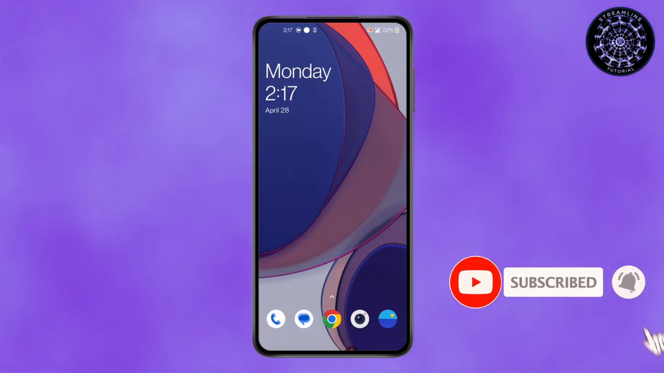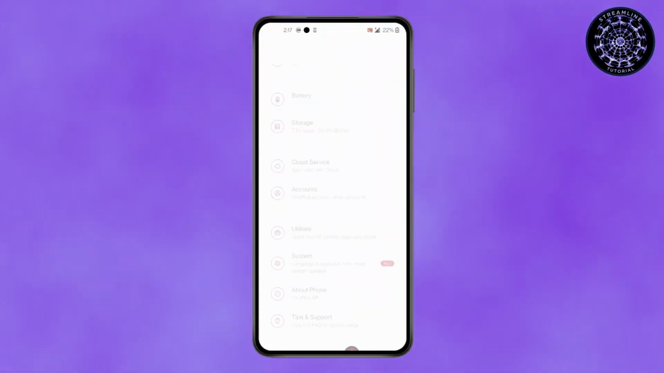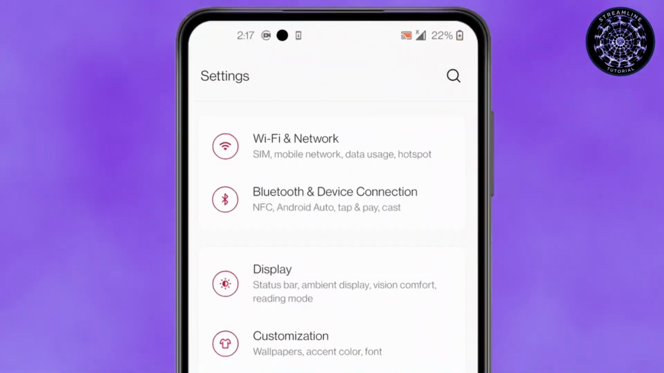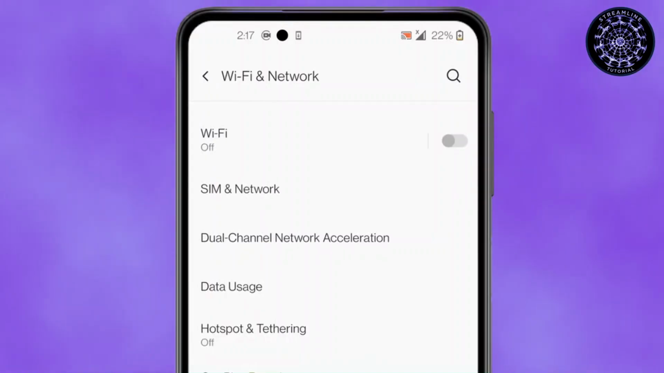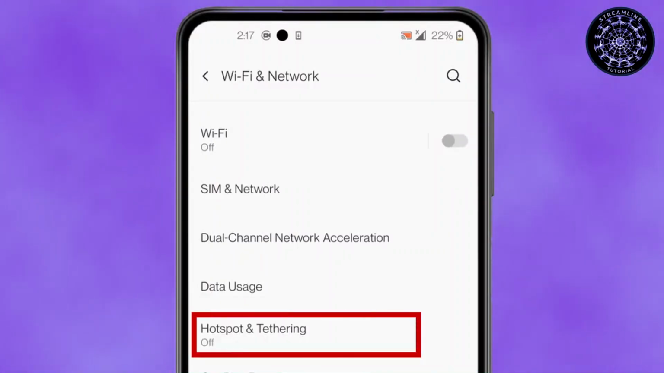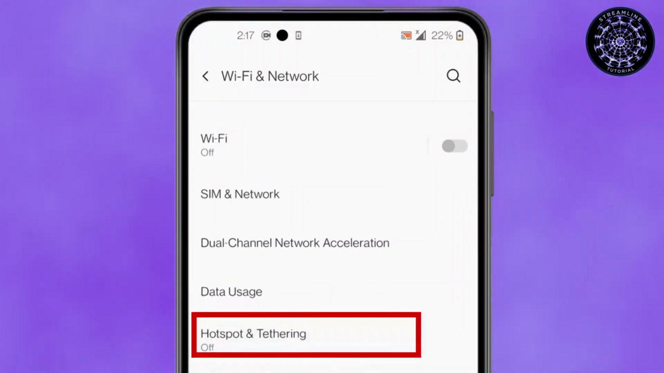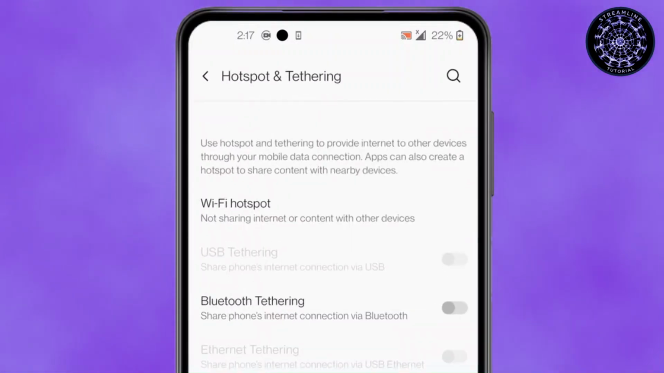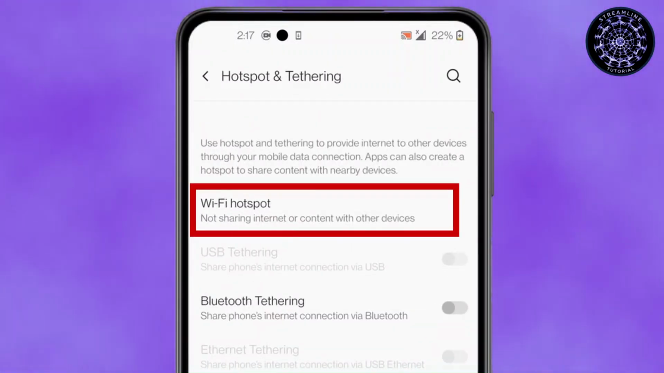First, open Settings on your device. You will find Wi-Fi and Network. Click on Wi-Fi and Network. After that, in here you will find Hotspot option. Click on Hotspot. Then click on Wi-Fi hotspot at the top.